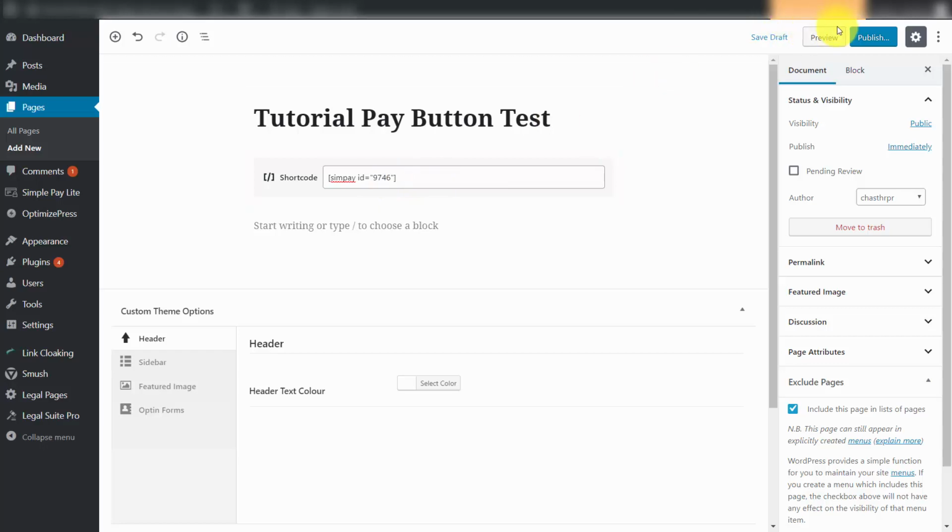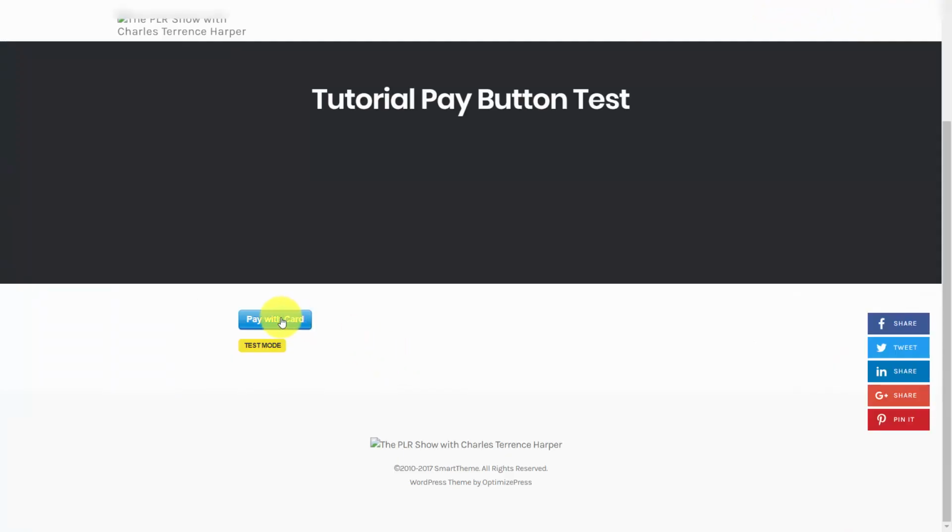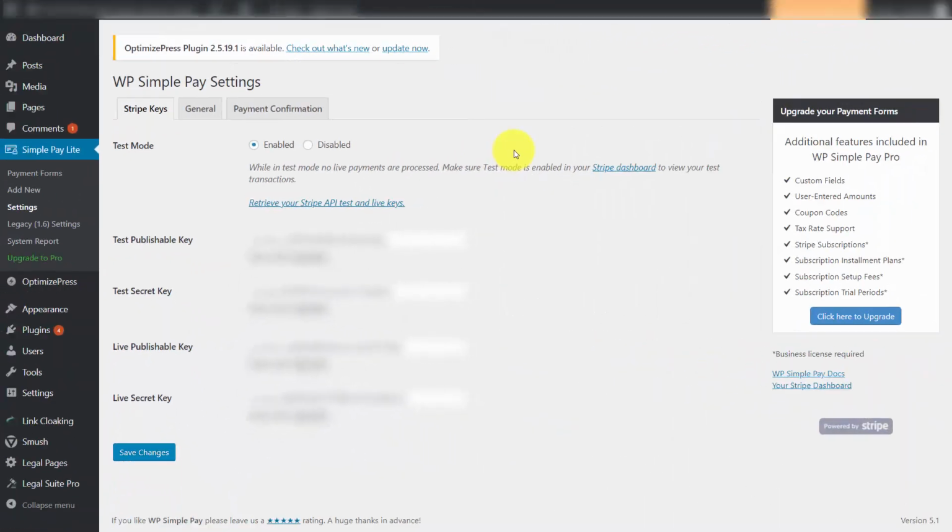Once you do that, you can then preview your page, and then you'll see your test pay button. When you're ready then to make your payment live, you'll then disable your test mode, and your pay button will be live on your WordPress website.